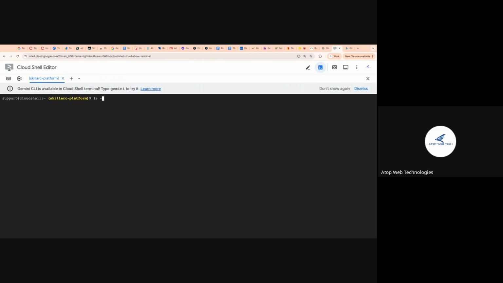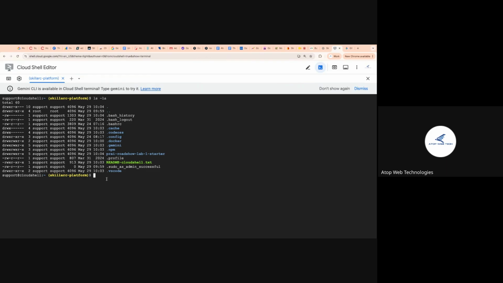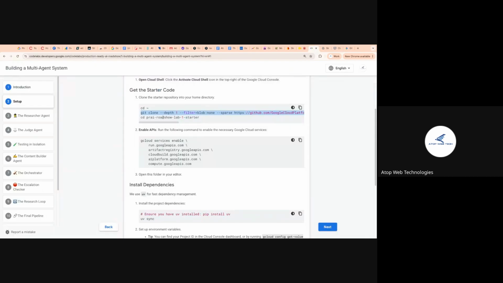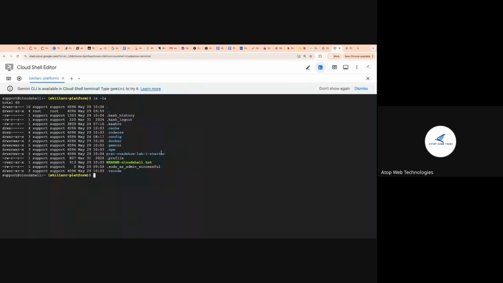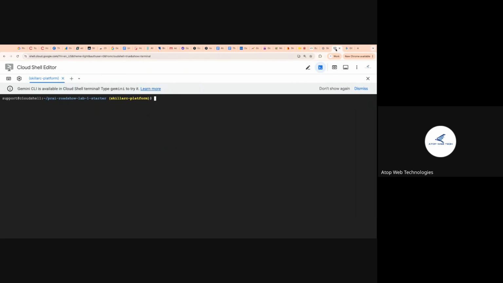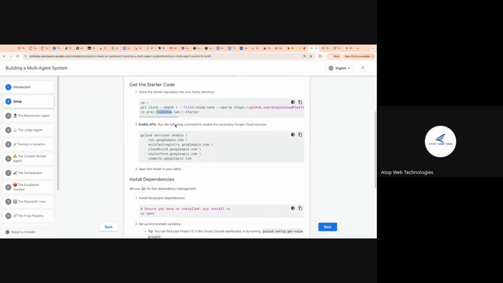All right. So now what do we have? So now we have this root-lab-1-startup. So we just need to follow this instruction. And so we need to change directory to it. Okay. And yeah, let's list what we have here.